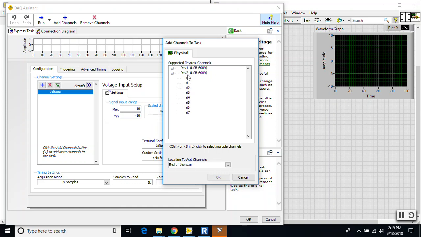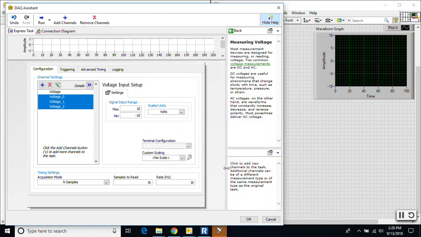So you can do this just if you want to practice, or if you want to create your VI before you come into lab. But it allows you to pick the channels you want. So pick those. And I can go forward creating my VI.